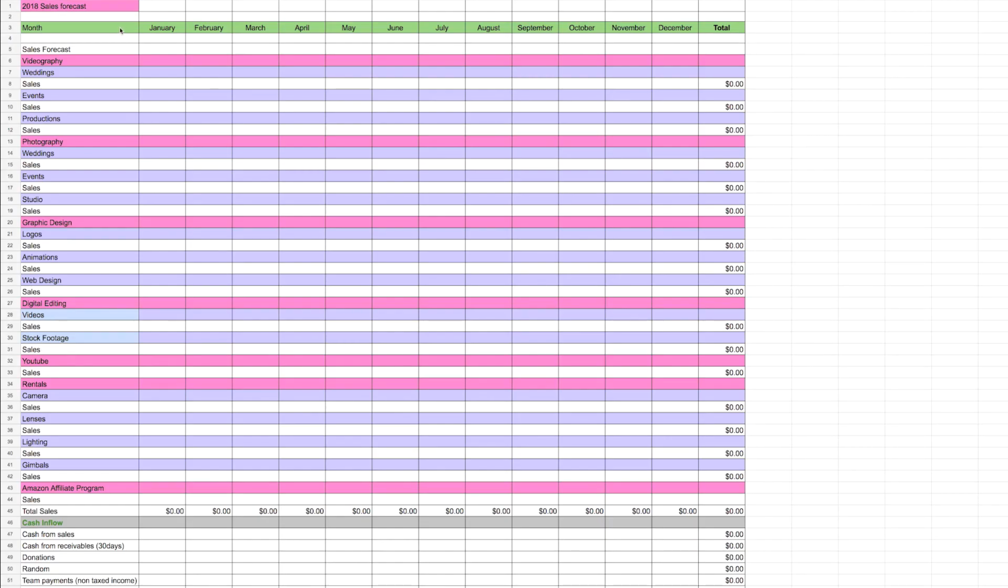Okay, so here's our Excel form. As you can see at the top here, here's all the months in the year. Here's all the totals down the side here. And then on this side here is all of our services that we offer that we actually get paid for.